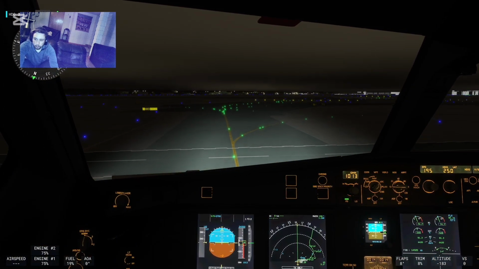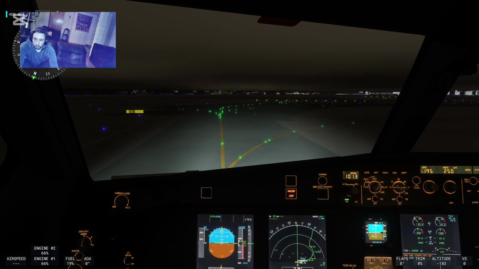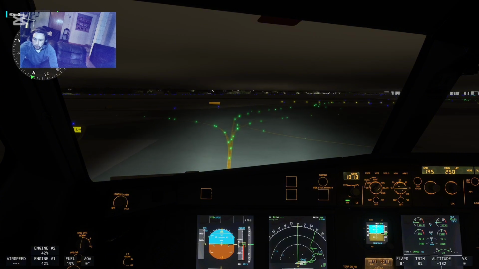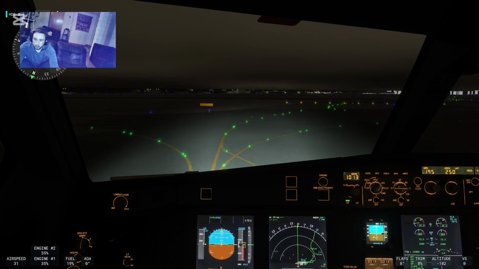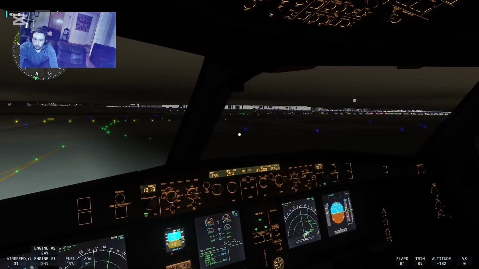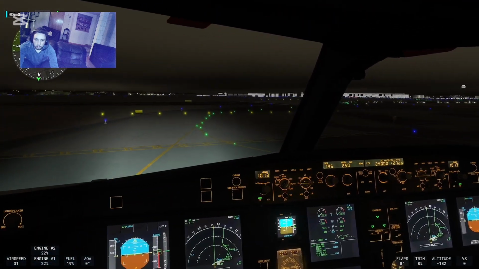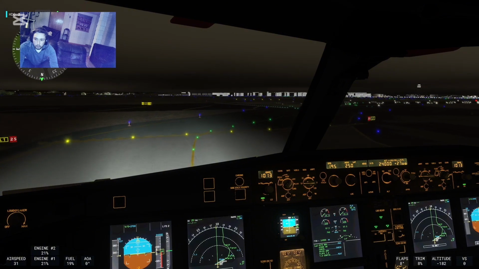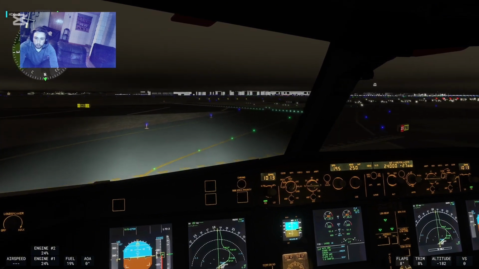Alright, here we go. So we are on taxiway November 1 now. We should be moving up. See, I set it so that... Anyway. Runway 25, is this the hold short line?